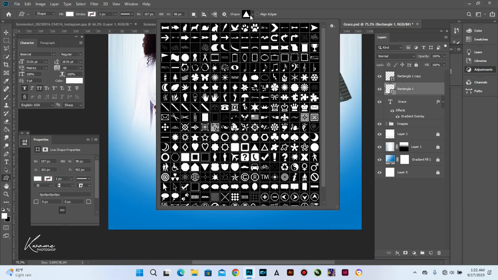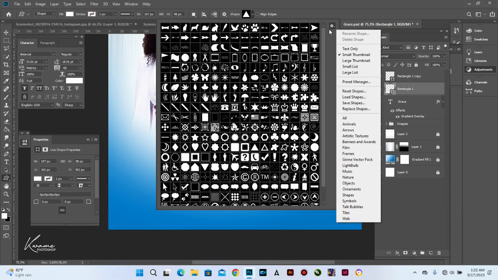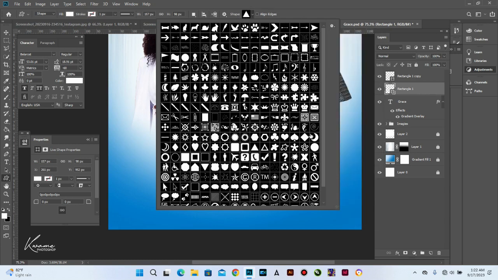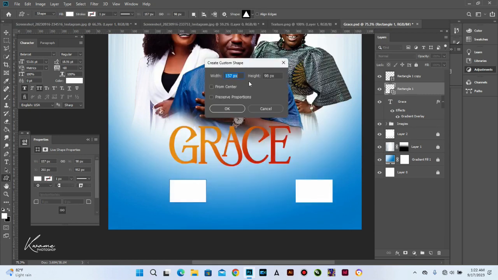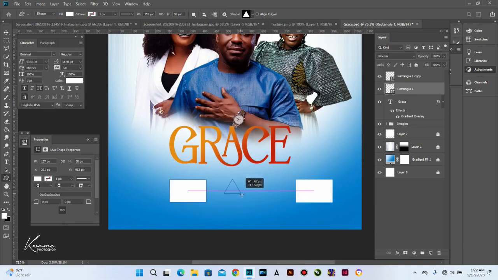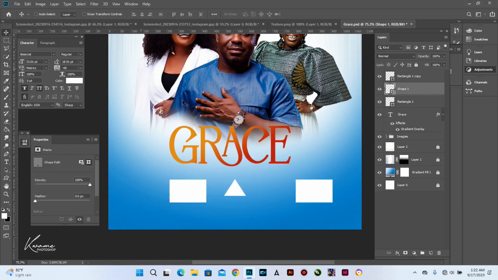Assuming you open the custom shapes and it doesn't appear this way, just click on this little setting icon here, then click on all, and it's going to show all of these, and you just have to locate this one. So what I'm going to do is draw this here this way, and then flip it with Control T for free transformation. I'm going to hold shift and flip it this way. I just make sure I add it somewhere here. Let's reduce the size.